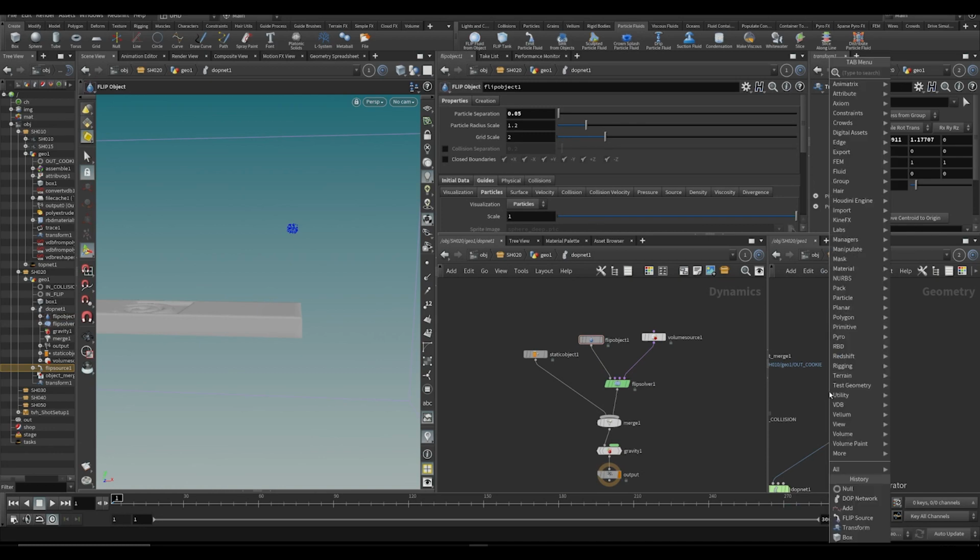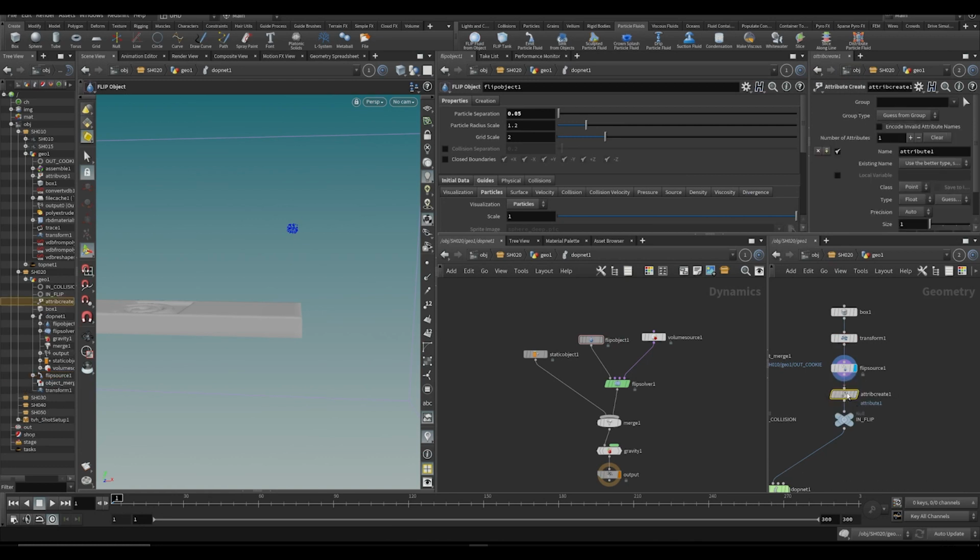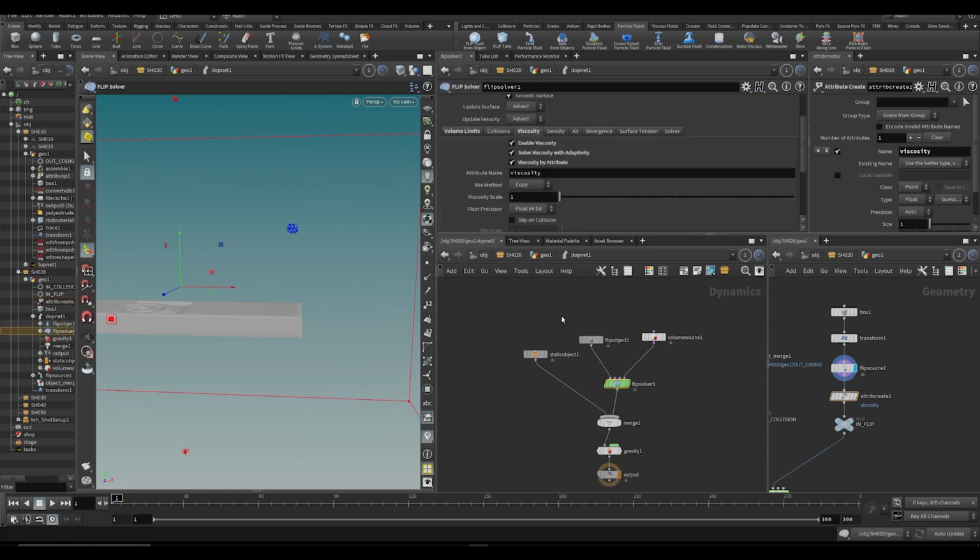So let's make an Attribute Create over here on the right. Attribute Create. Let's call it viscosity, because again, here the viscosity attribute asks for this name. We could call this anything we want. We could call this cheese, and then it would also work. But in this case, we're going to call it viscosity because that's what we want, right? But again, it's arbitrary. These are just arbitrary attributes. You could call them whatever you want. Doesn't matter. All right. So, yeah, viscosity.